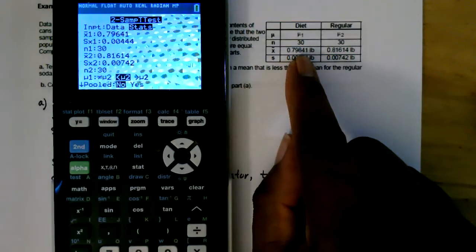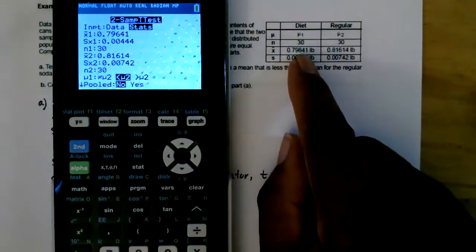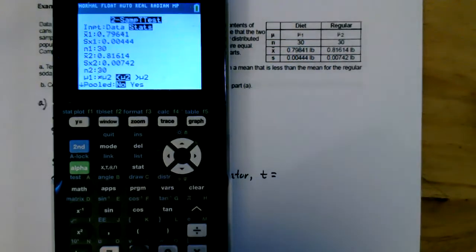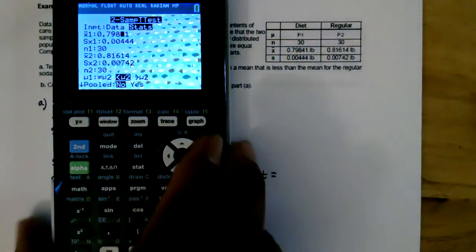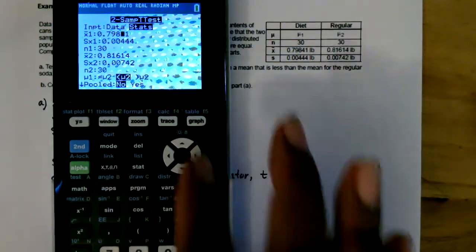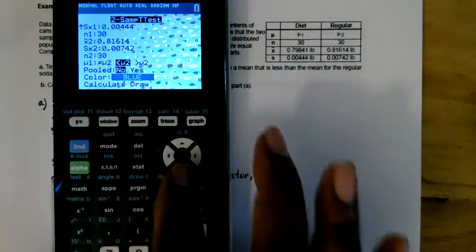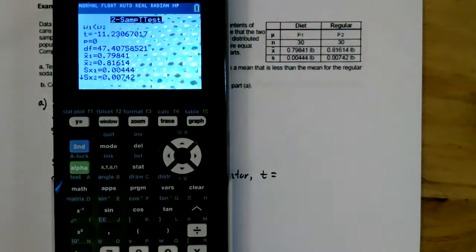Oh, I made a mistake. It's 0.79841. I need to change that. Okay. This is where if you make a mistake, you're not going to get the right answer here. Then everything else is right. That's what I'm looking for.